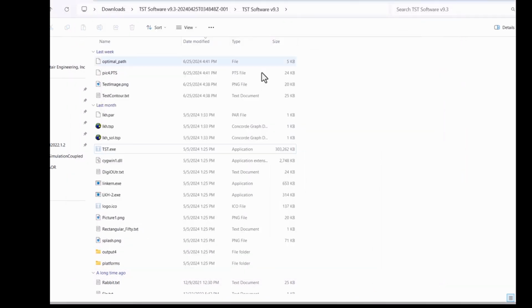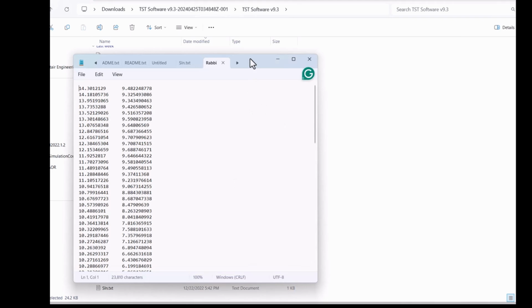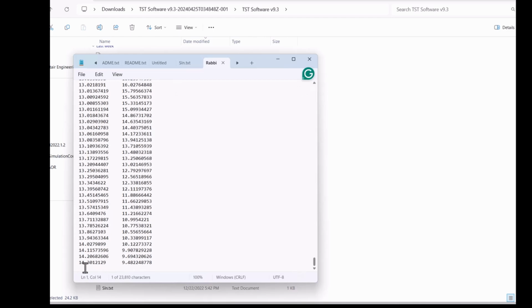If you want to create your own boundary, I have a video for that as well, and I'll provide you a link to that video. But this is a test boundary of a rabbit, the contour of a rabbit, and the format of it is just simply XY coordinates. The first column is the X coordinate and the second column is the Y coordinate. You will notice that the first coordinate, that is 14.3 and 9.4, is the same as the last coordinate, 14.3 and 9.4. So it's a closed loop contour plot.